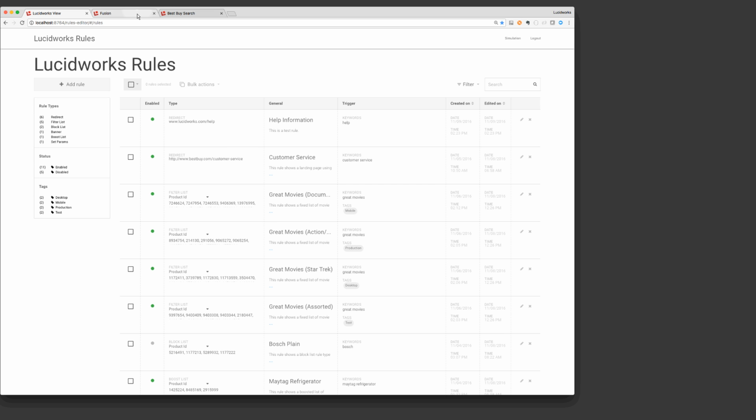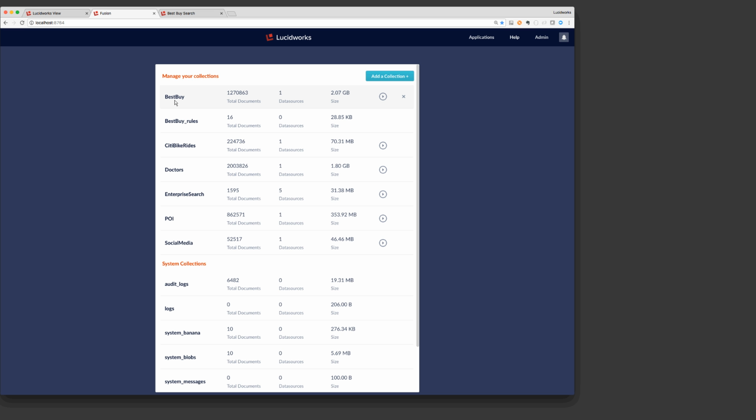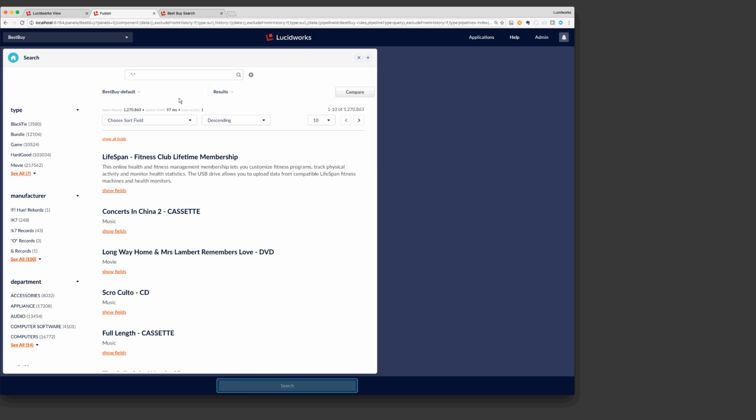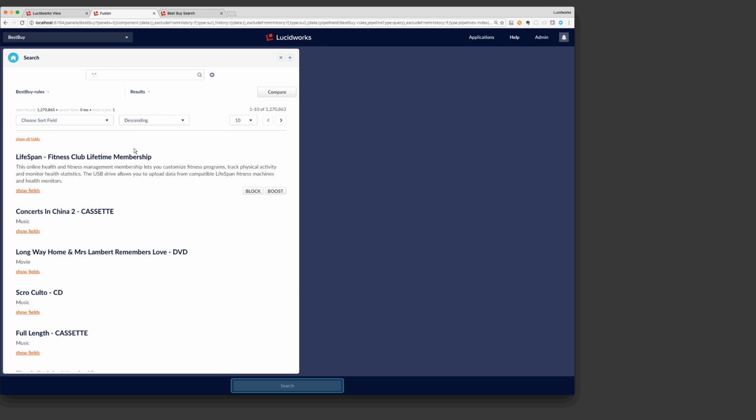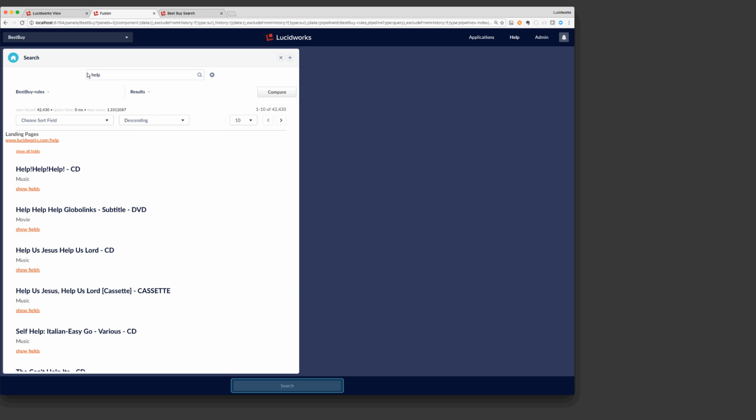Now if we go to Fusion, and this is the main Fusion interface, and I have the Best Buy collection with about 1.2 million documents. If I select that, and then I choose a query pipeline which is set up to use rules, which the Best Buy rules is, I can then take that and type in the term help. And you'll see here the landing page shows up and fires as you would expect. So it triggers on the keyword, and it's very straightforward.